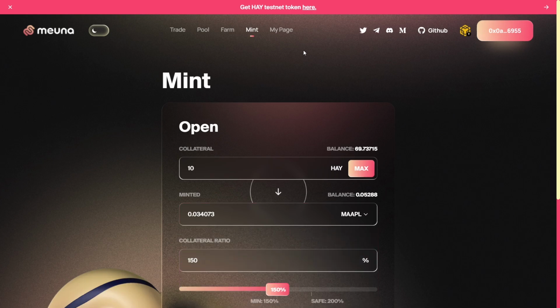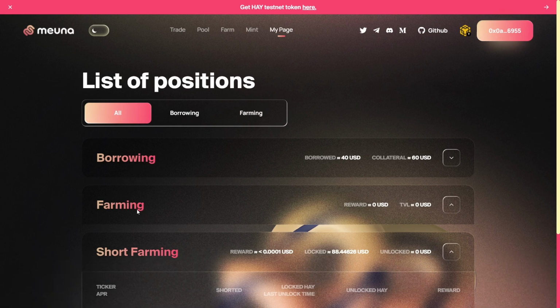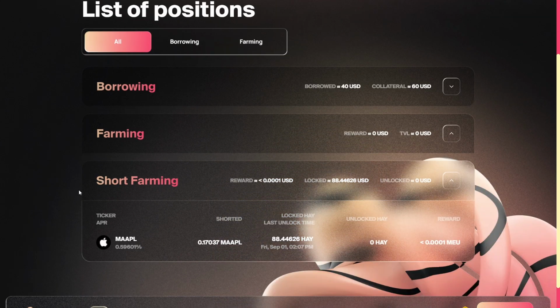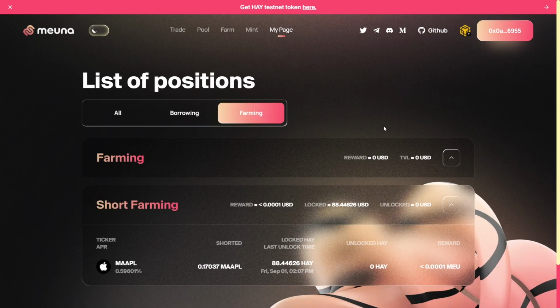And our last feature is my page. In there, you can see your own positions, borrowing, farming, short farming, and your assets which you borrowed or farmed. I mean, you can track your own statistics and your own assets on the Meuna platform.